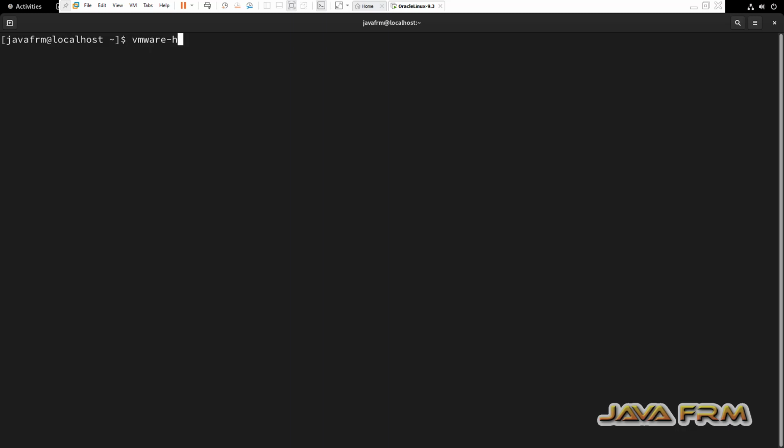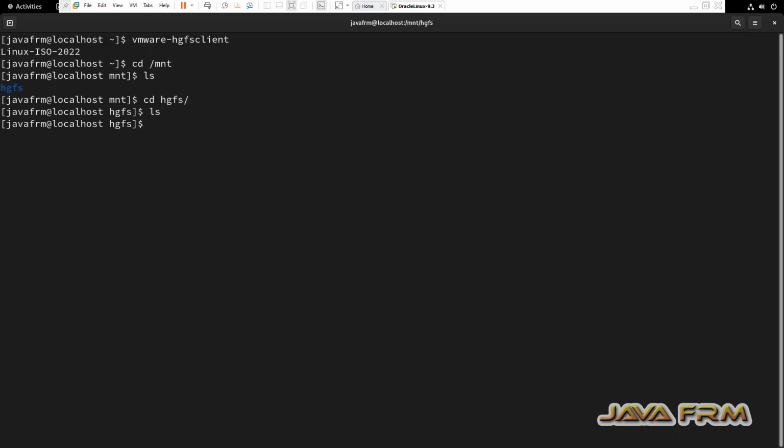Now I type the command vmware-hgfs-client. You can see that the shared folder is mounted, and also you can see that the hgfs directory is already there. In the hgfs directory only, the shared folder will be mounted. We need to access the content of the shared folder.